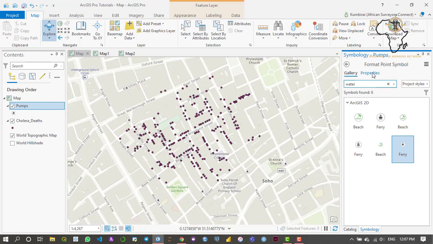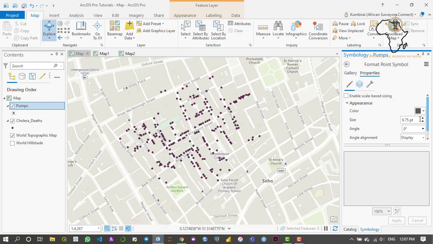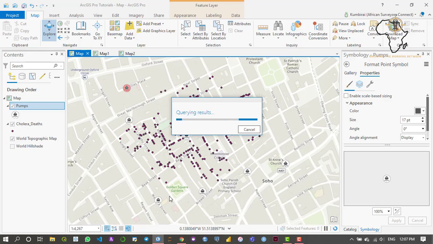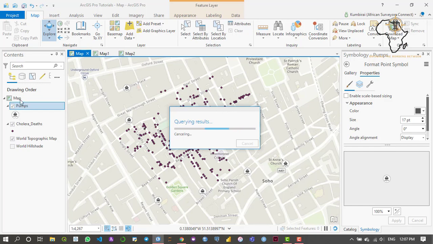In order for these symbols to stand out among the rest, I'm going to increase their size. As you can see, we have a preview of the symbol that we just added here. So I'm going to increase the size to maybe about 17, and then click apply. As you can see within our map, now we are able to see these pumps. There's one here, there's another one there, another one there. Okay, so that's done. Now I need to symbolize these depths.